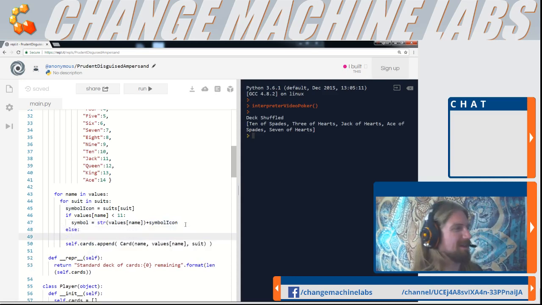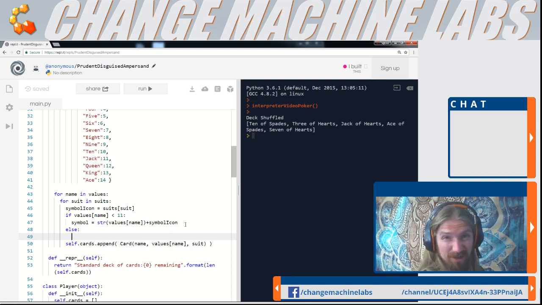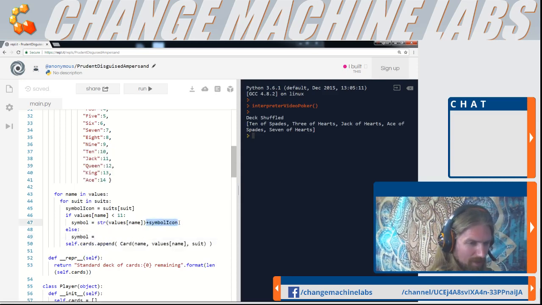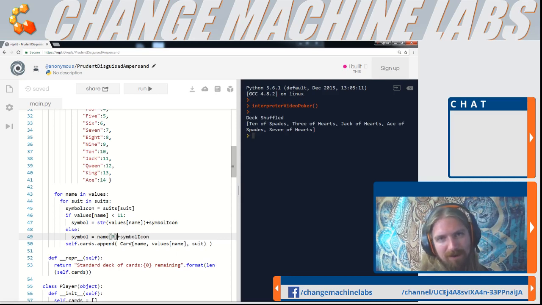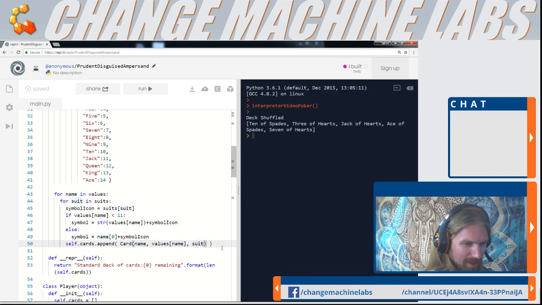And here, I think the classic thing to do is just take the first letter of each of the face cards for right now. So, same thing, symbol will equal, and we know we're going to end with that symbol icon. So now we need to figure out our best way to manipulate that string. Here, I'm just going to take the name, and literally just slice off that first letter. So make that pretty straightforward. We have our suit, and then right there we'll add our symbol.